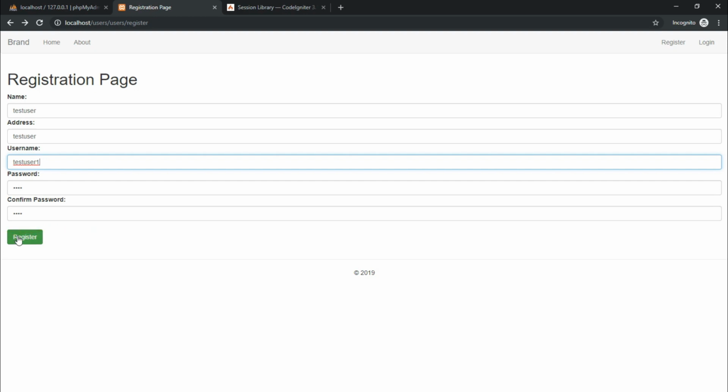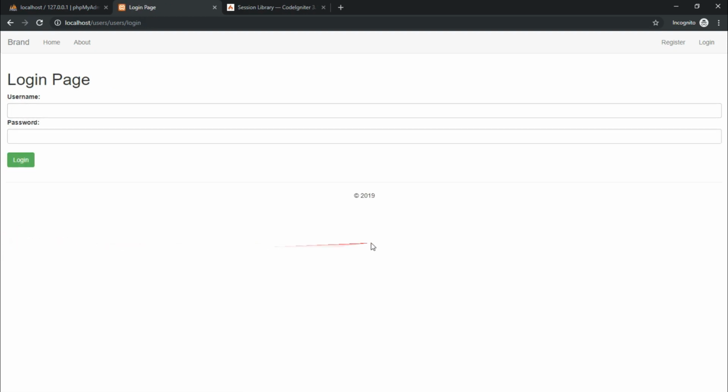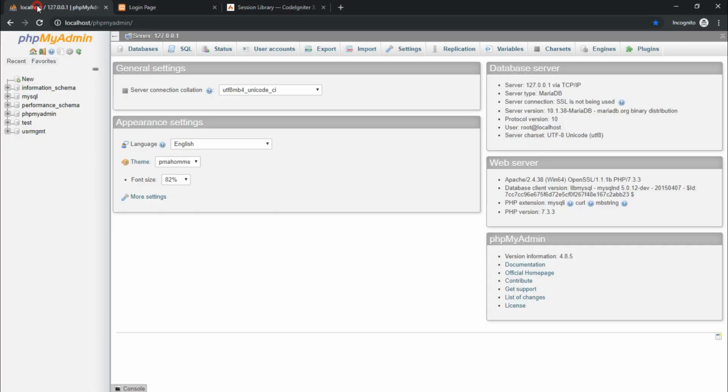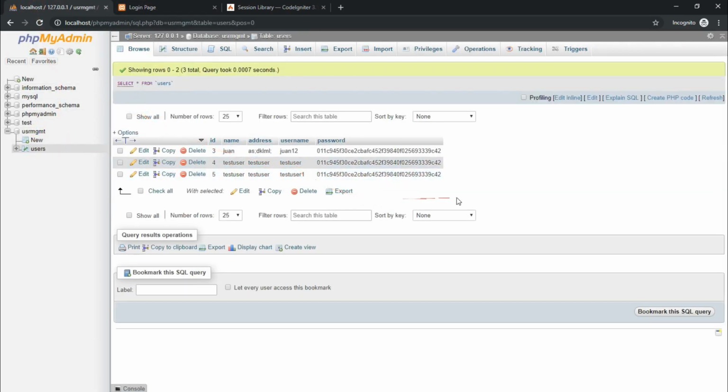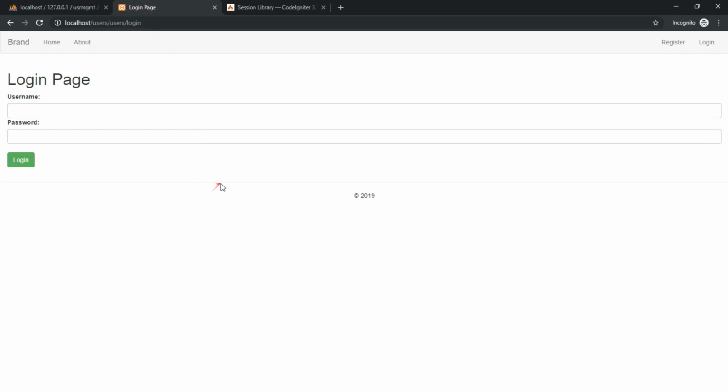So I will click this button, and as you can see, there is no notification. But if we look at our database, look at our table, the registration was successful. Now, in this discussion, we will be adding that functionality in our system.